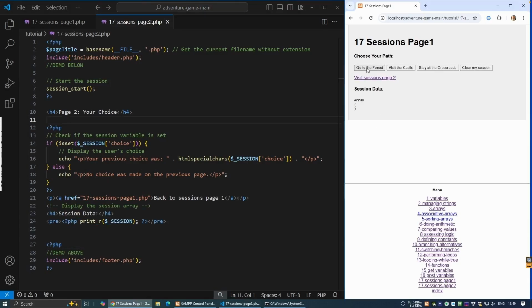First, we click the Go to the Forest button. This saves the value forest under the choice key in the session array. If we navigate to the second page, we can see that the session data persists, showing forest as the stored choice. Next, if we return to the first page and select Visit the Castle, this updates the session with the new value castle under the choice key. Heading back to the second page confirms that the updated value still persists in the session.